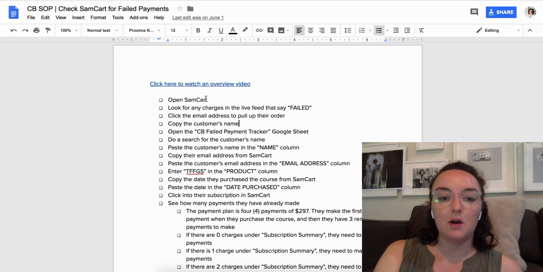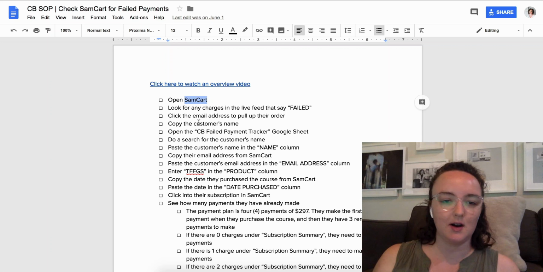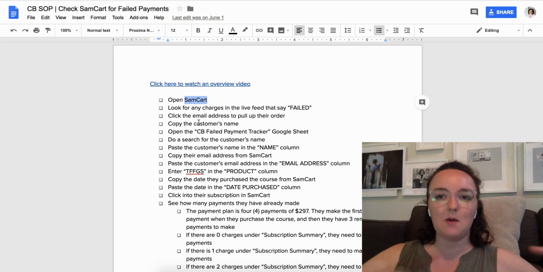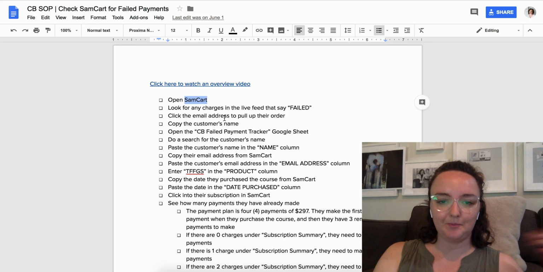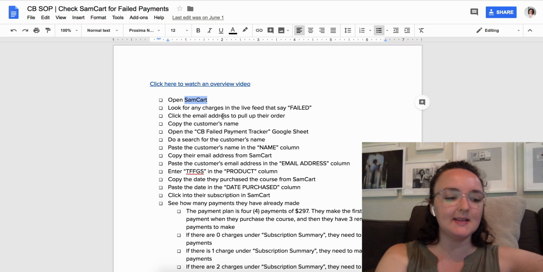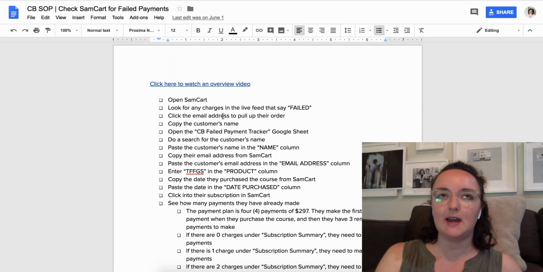Samcart for failed payments. For you, if you're using Kajabi, Teachable, Thrivecart, or any other payment processor, you're looking at wherever those payments are actually going through. For us, it's Samcart. And the reason that we're checking every single day, which is every weekday, Monday through Friday, is because we want to resolve the issue as quickly as possible.